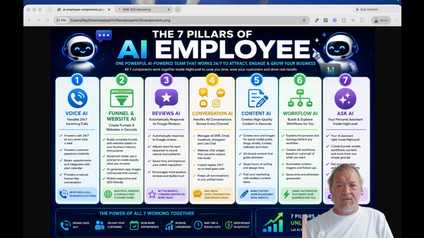Me personally, I don't use funnel and website AIs a whole lot unless I'm demoing it for that kind of stuff, because you still have the templates, by the way. You can have AI build it, but you've got hundreds of templates inside of Highlevel that you can use for the websites as well. You don't have to have it necessarily created by AI. You can just use one of the templates, but you may not use all of these, but they're always here and available inside of the AI Employee framework for you to be able to use.